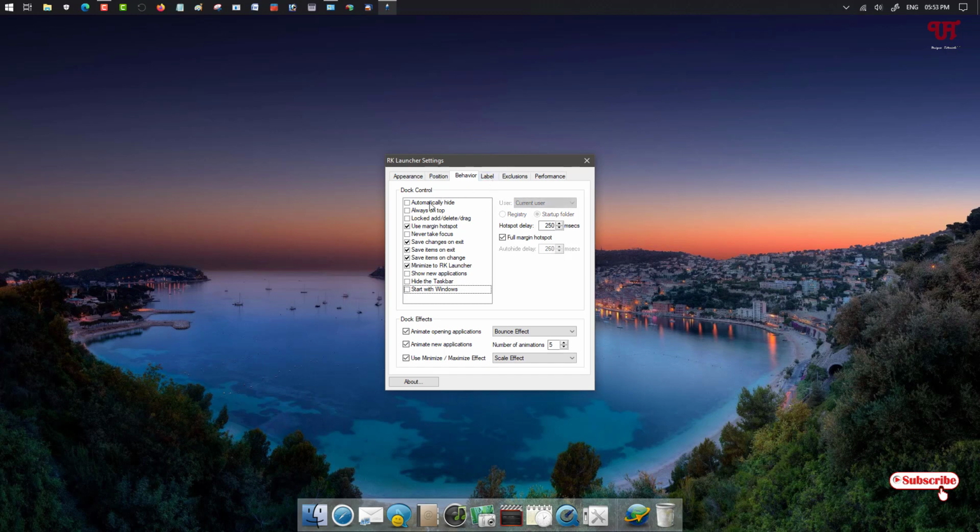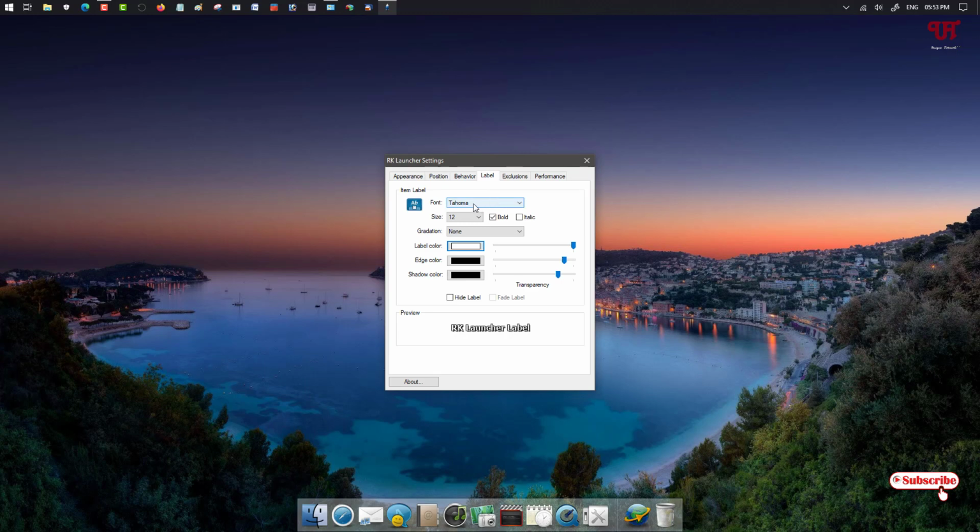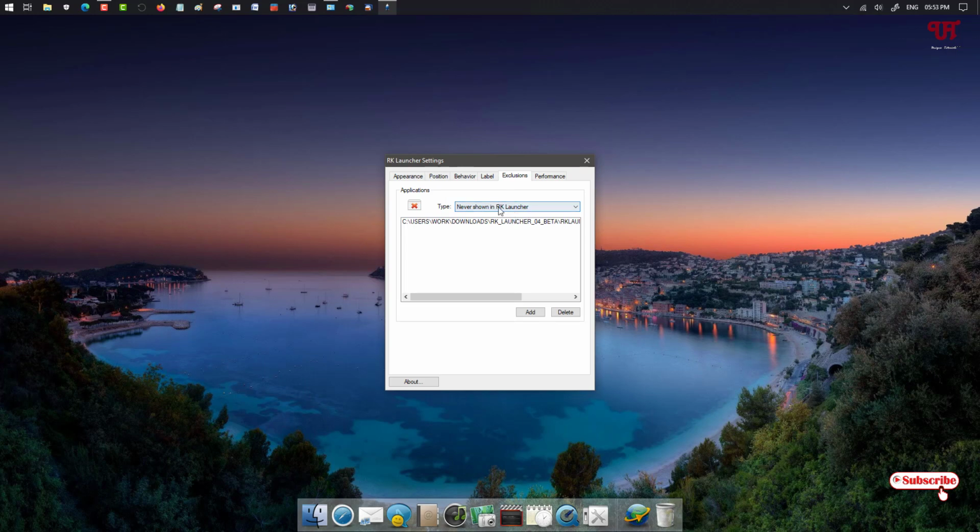There is also an option to automatically hide. The next option is the label. You can change the font to different font styles, the size, the label colors, edge colors, and shadow colors. Depending upon your needs, you can change the colors, fonts, and font sizes also. The next is the exclusion. Some programs you can exclude by going to this option.